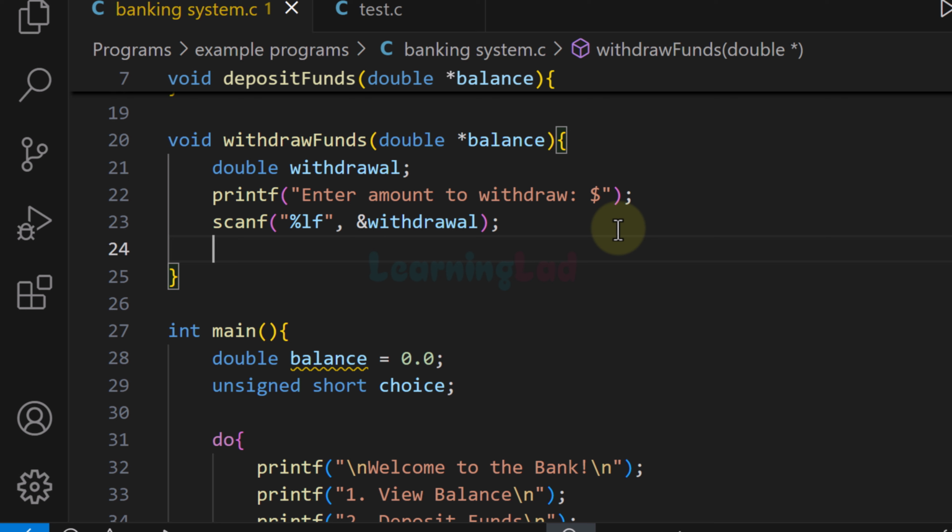And now what we have to do is check whether the user has that amount in his account that he wants to withdraw. And also we have to check whether the user has entered a proper value. For example, the user can enter a value of 0 or a negative number. So there is no point of withdrawing 0 or a negative number. We have to check for that.